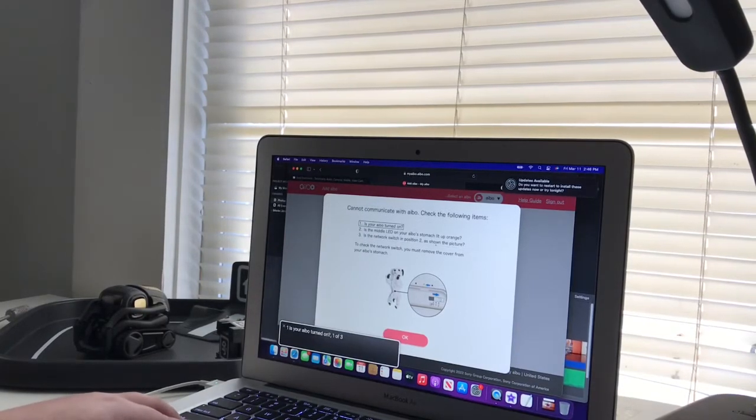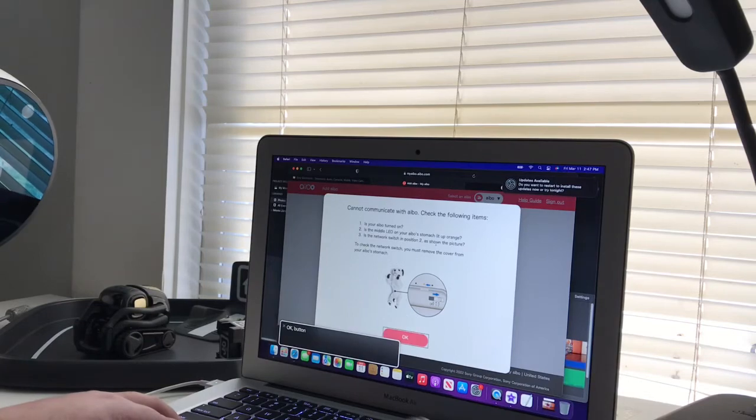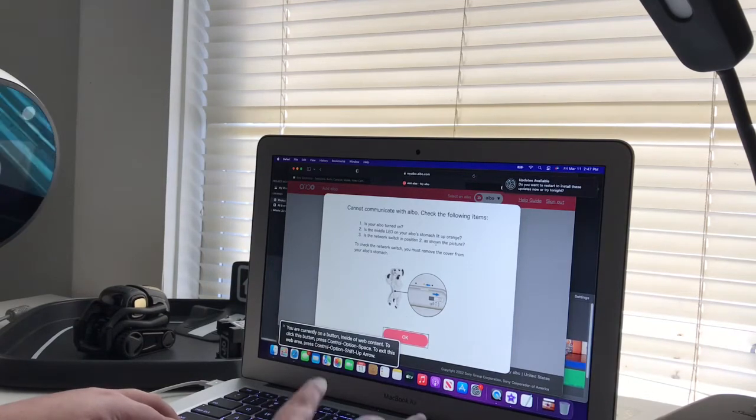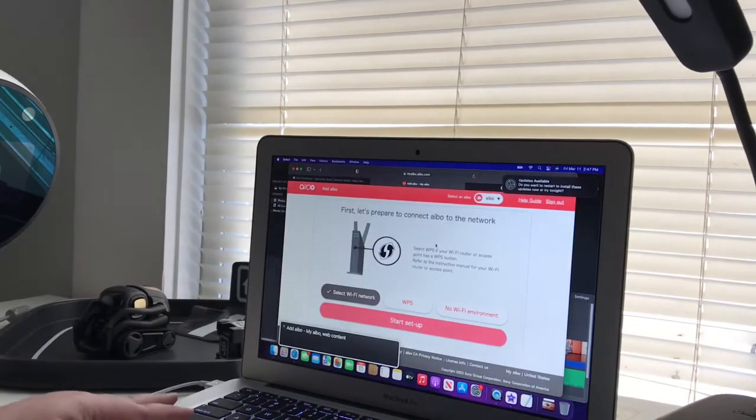List 3 item. 1 is your app, 2 is the middle, 3 is the network end of list. To check the AIB OK button. That Just You are currently on a button inside of Add Aibo, My Aibo web content. You are Okay. currently in web content. To exit this web area, press Control, Okay, Option, so Shift. now we can... I think it's communicating with her now.